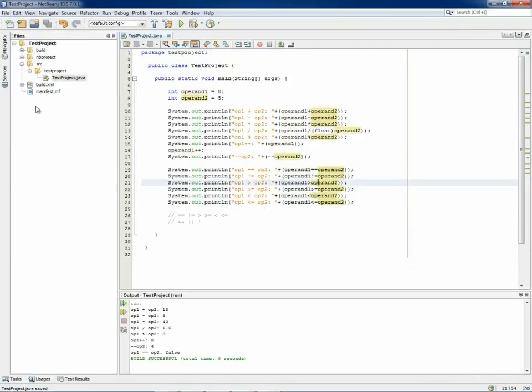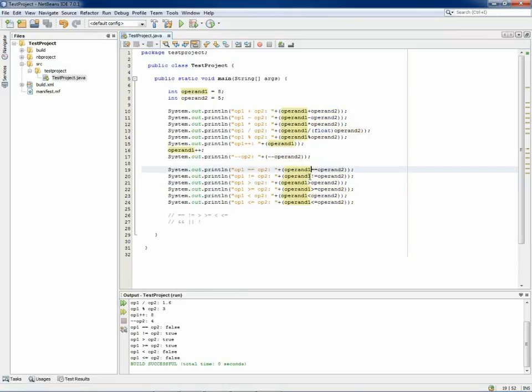And see the result. Okay, here we have all the operators: false, true, true, true, true, false, false. Well, it depends on what we are doing, of course. These two operations are going to give the opposite of each other. So if this is true, this is false, and if this is false, this is true, because this is the equal operator and this is the not equal, so they must give the opposite.